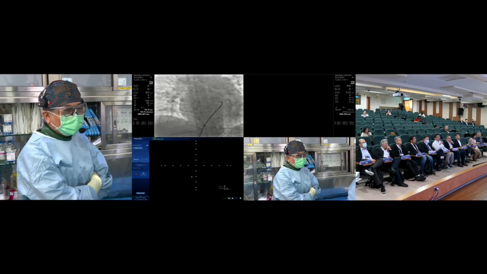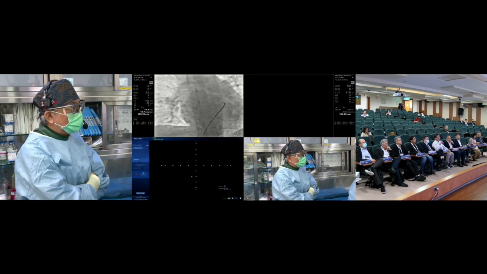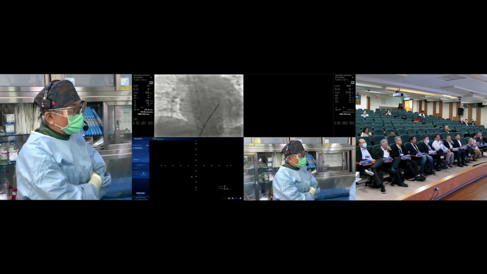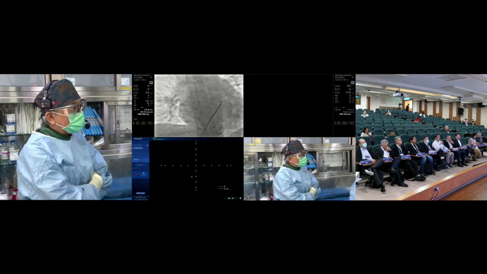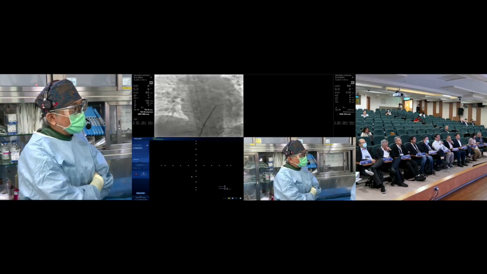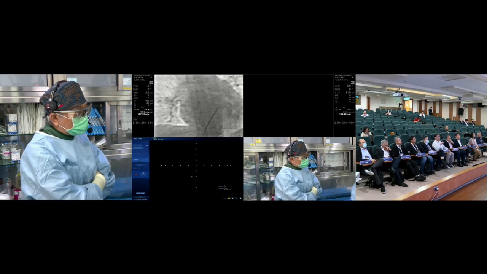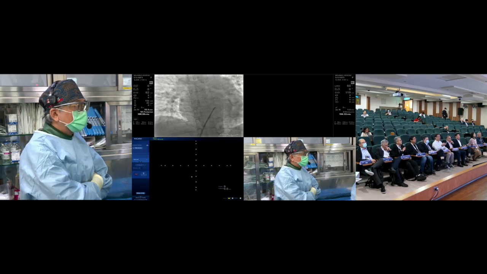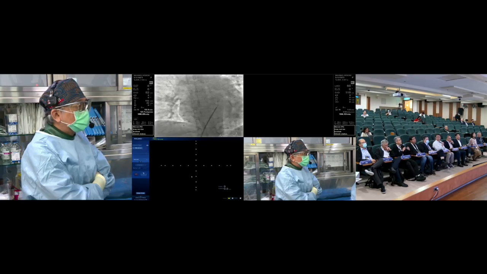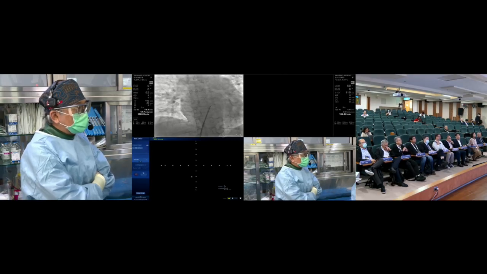So this is the Destination sheath. What is the size? Is it 6 French, 8 French? It's 65 centimeter long. Okay, 65. Would that be long enough to reach the main trunk, the 65?